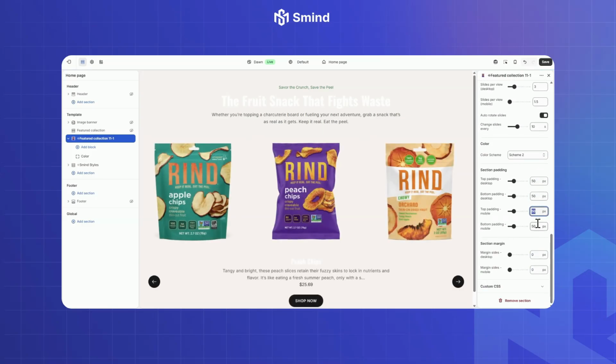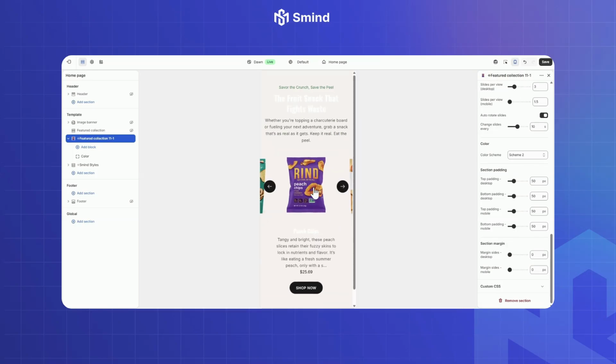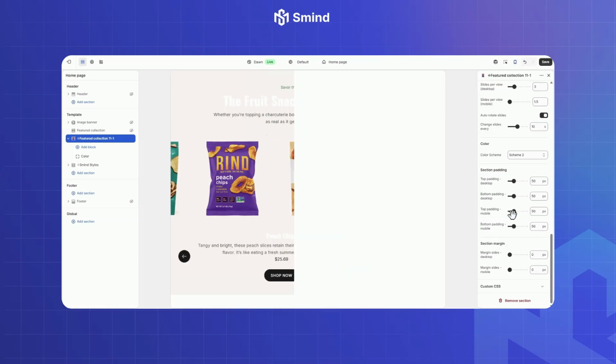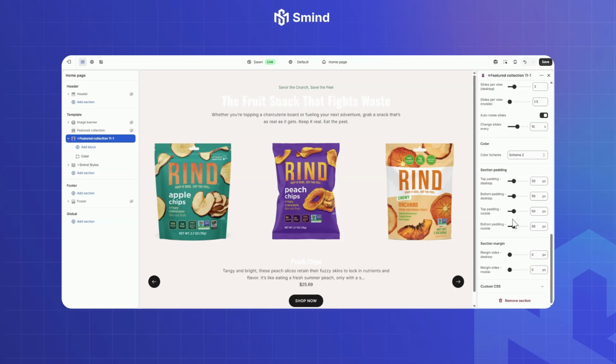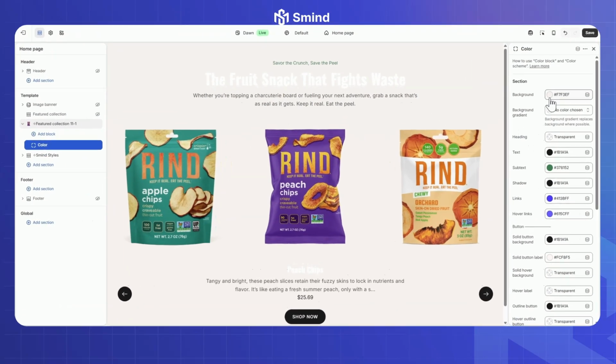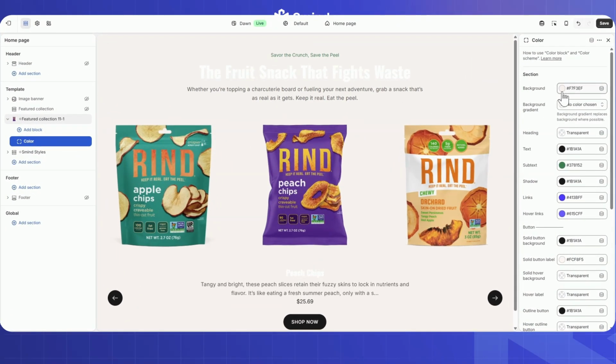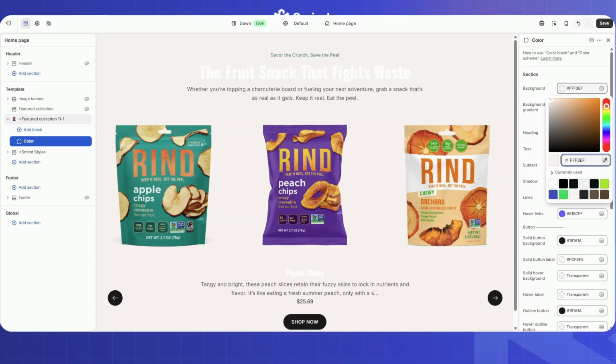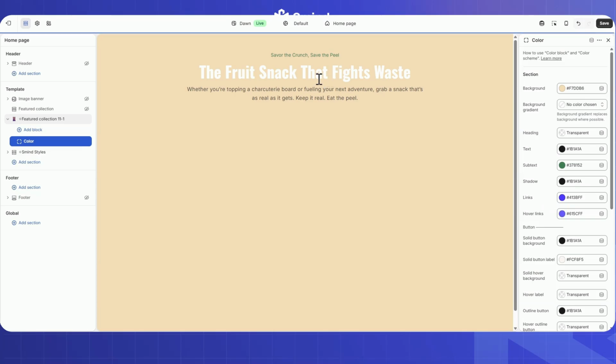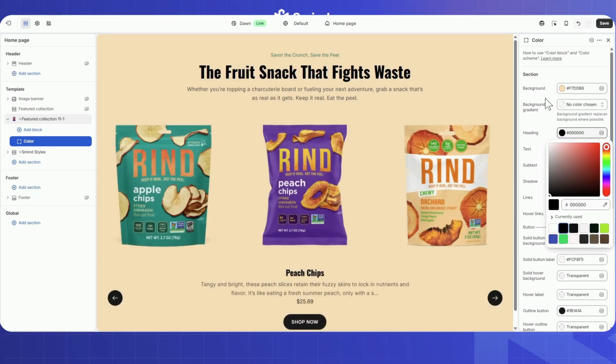Finally, you need to adjust the spacing for this section in the desktop and mobile view, keeping the desktop and mobile spacing at the default 50 pixels. This adds a clean gap above and below your collection on every device. Now it's time to change the way your products convert, and we're looking at the color block to change the background color to a warm tone to give your layout a premium feel. For the heading, we set the color black to create massive high-contrast readability against your warm tone background.